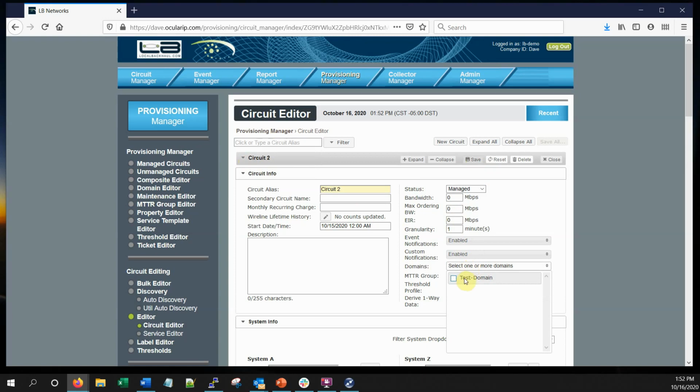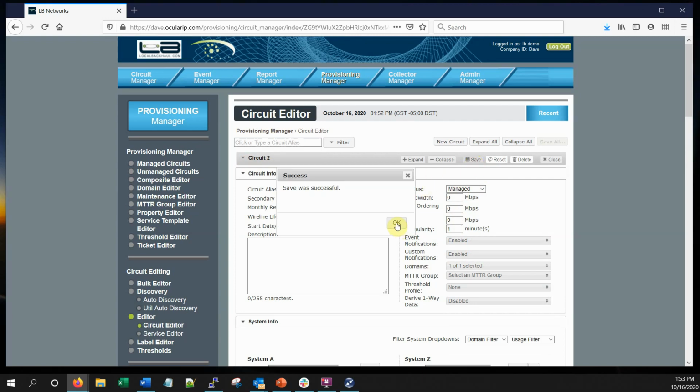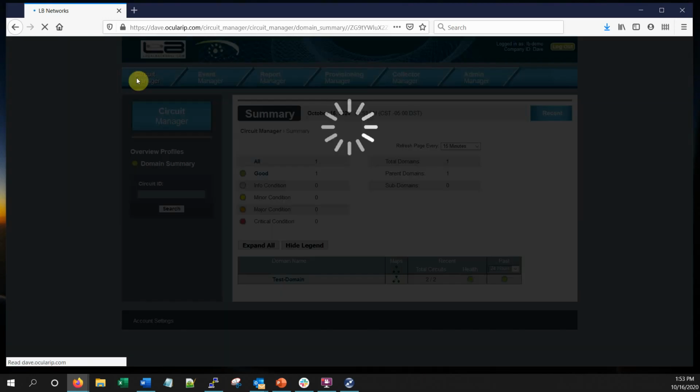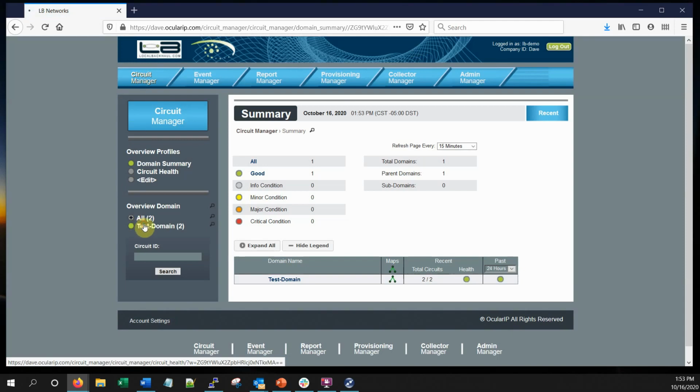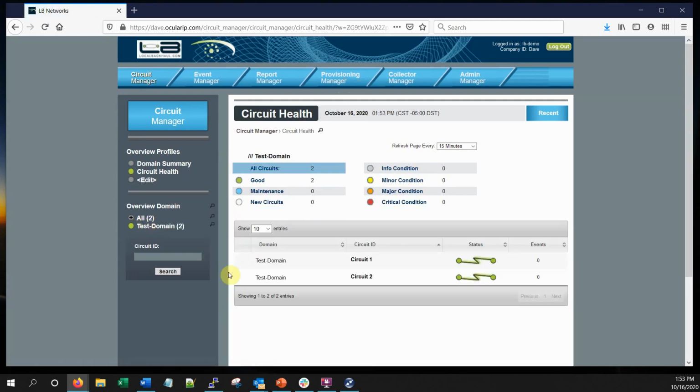So we've got many domains that we can build, whether it be carriers, types of services, all sorts of different options that you want. And these circuits can be in multiple domains too. So now we've got both circuits in there. We're going to go down to Circuit Manager again. We're going to take a look at our test domain, and we can now see our 2 circuits. We can highlight over them to get a little bit more information. You can see our status is green right now.